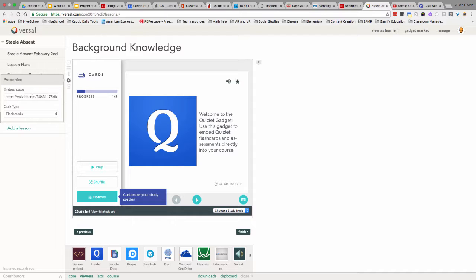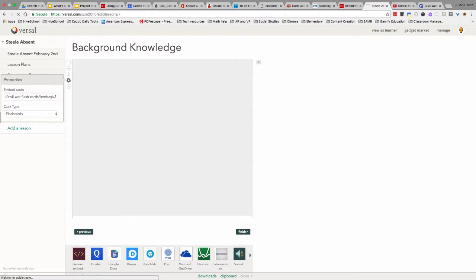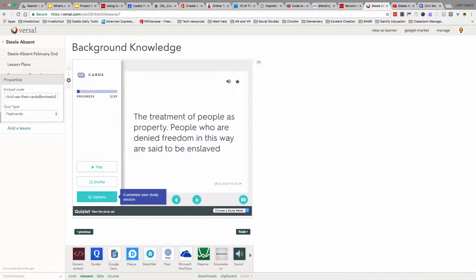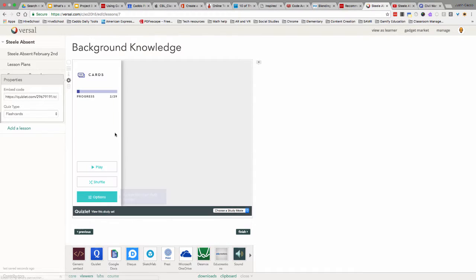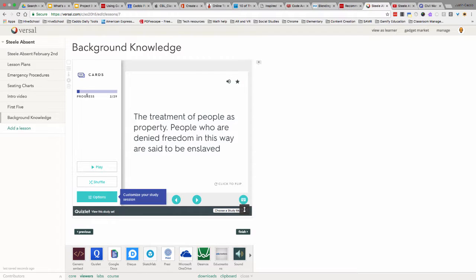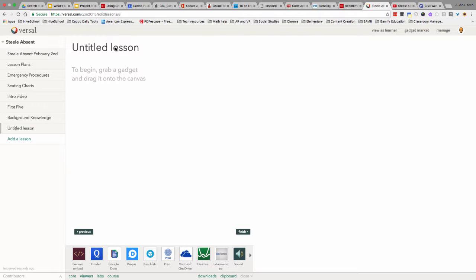So it needs an embed code. Now, up to right here is the exact same URL that we just copied, but then you also need this /embed v2. So we just want to get rid of this part and paste our URL and get rid of that extra /. Okay. And then just like that, here's the flashcards for the Civil War. All right, I'm going to add this one.